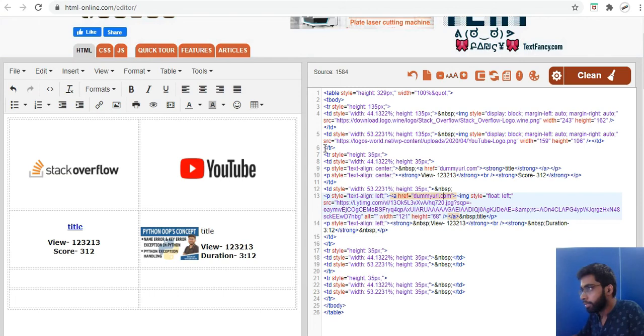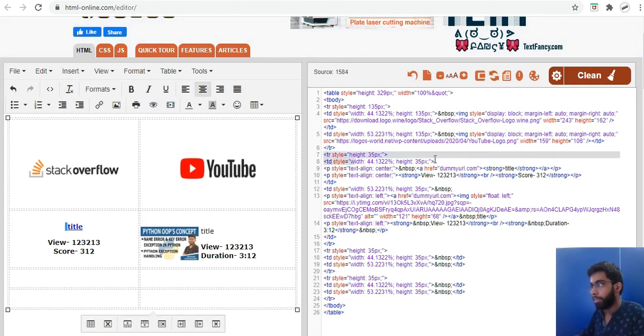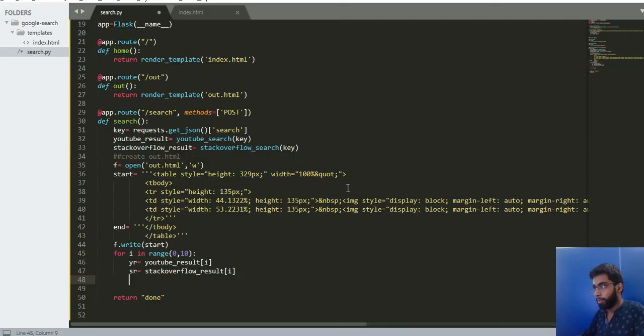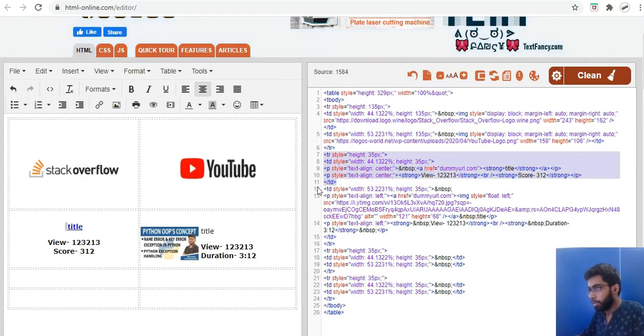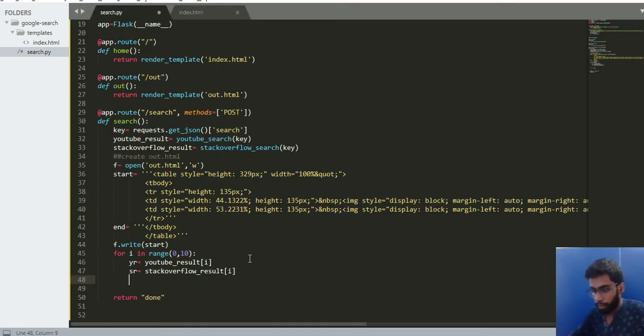Okay, this is a bit tricky. So what I want to do is, now I am starting to write this row. So this is my Stack Overflow row. Copy this one. This part is just the Stack Overflow part. All right.